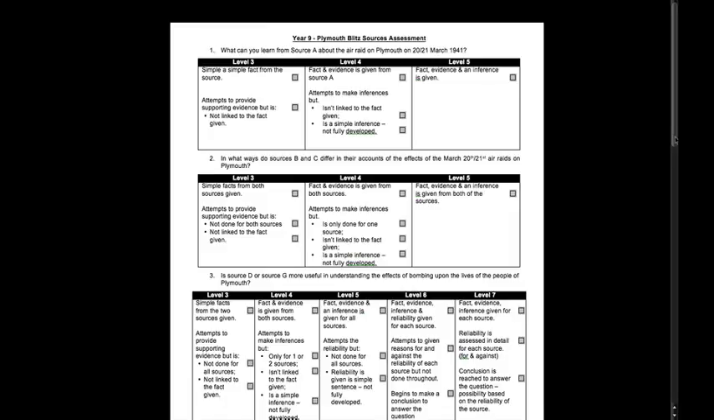Question number 1. What can you learn from source A about the air raid on Plymouth 20 to 21st of March 1941? This question follows very closely the GCSE model answer of the introductory question on students' exam papers. When confronted by a what can you learn question from a source, be it a picture source or a written source, students are directed to make sure that they demonstrate 2 skills.